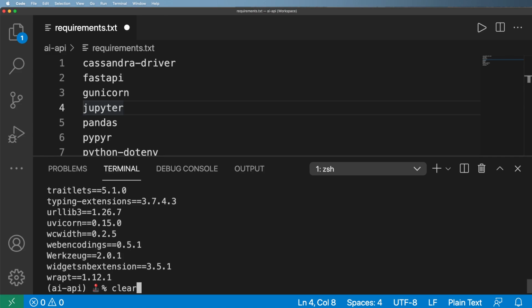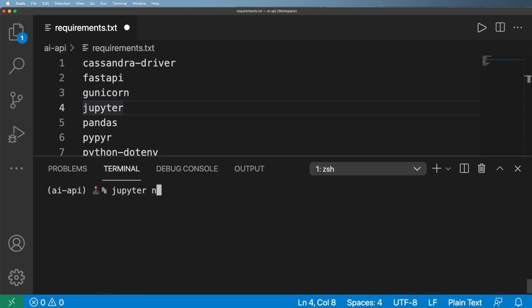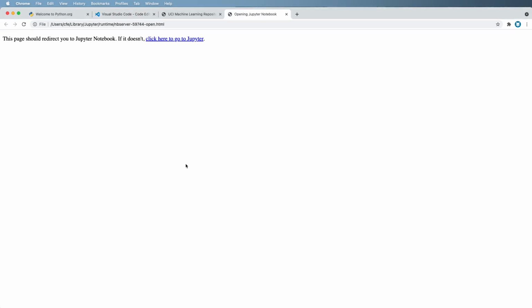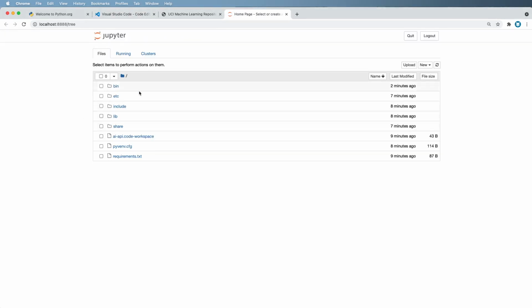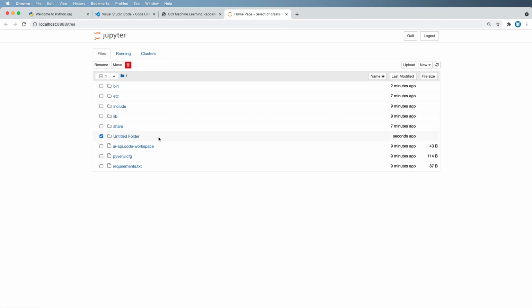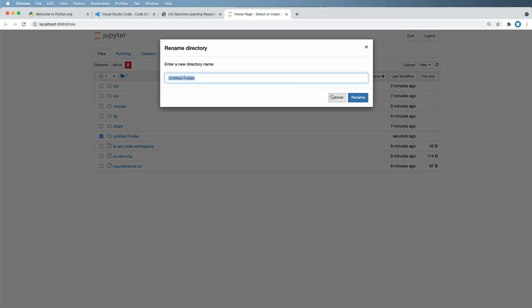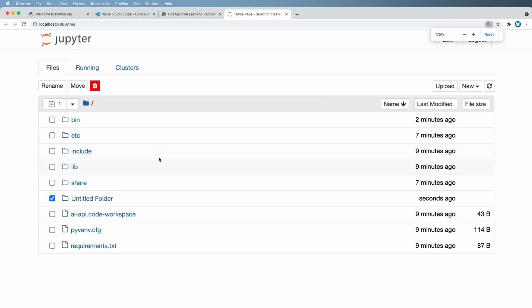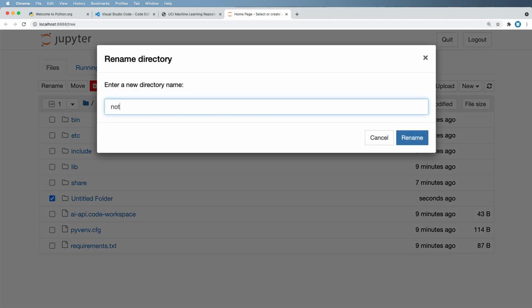So now that we have these dependencies, let's go ahead and take a look at a Jupyter Notebook by just typing out jupyter notebook. And again, if you're not able to do that, just run this command, and that should actually open up the Jupyter Notebook server. And so it will open up your browser and you'll be able to write a bunch of notebooks in here. So we'll go ahead and create a folder. Let's actually zoom in a little bit. Let's call this folder notebooks.